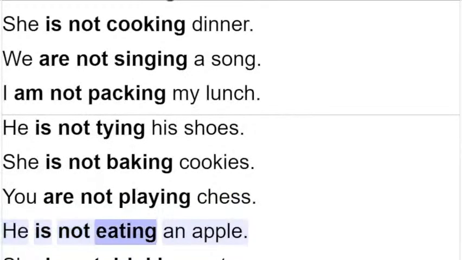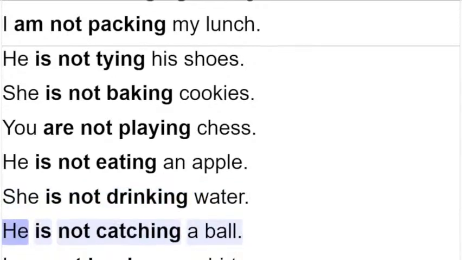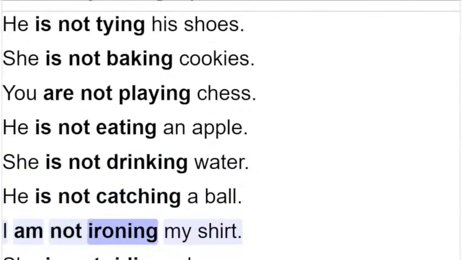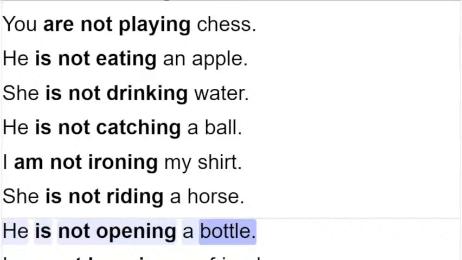He is not eating an apple. She is not drinking water. He is not catching a ball. I am not ironing my shirt. She is not riding a horse. He is not opening a bottle.